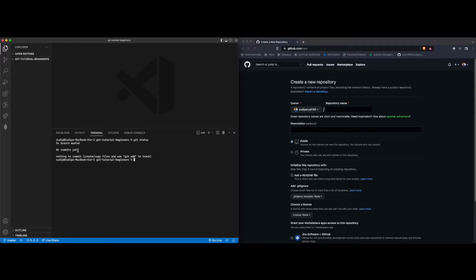Now, in my empty directory, I'm going to create a file. Let's do it with our command line. In order to create a file, you can use the touch command, and let's say I want to create a file with the name index.html.